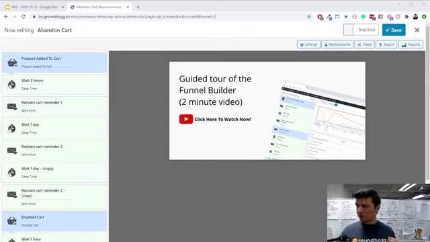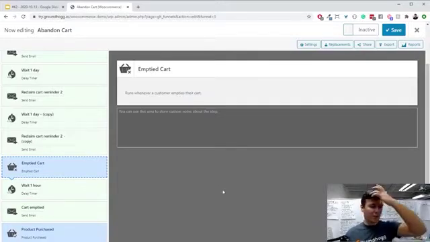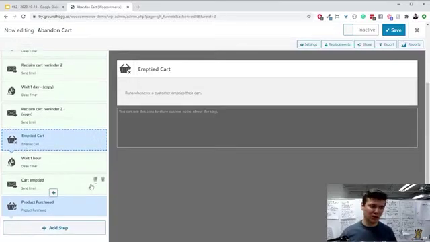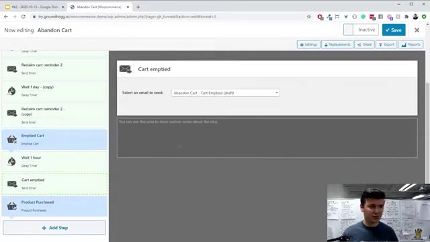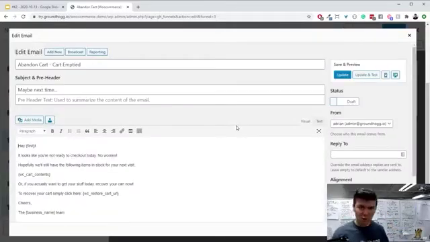So this funnel will end when 2 things happen. Number 1, we have emptied cart here in the middle. If they empty their cart, because this will take them to the cart, and they go ahead and empty it, then we're just going to put them into a new sequence, and we're going to start a different set of emails. Number 1, we're going to send them a "you emptied your cart" email. We're sorry to hear that.